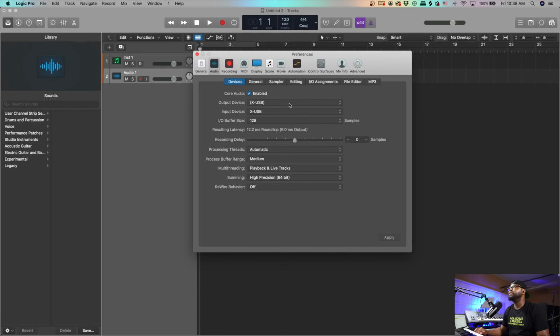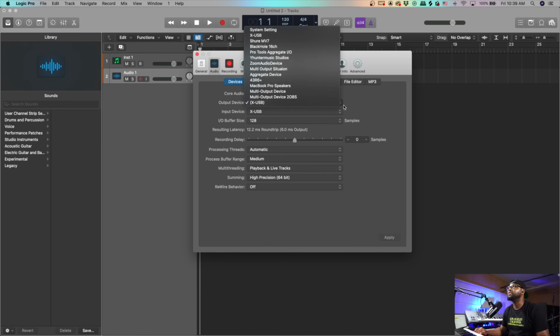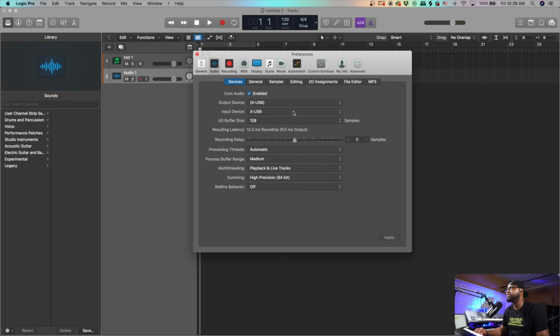Next, if you're using your interface for your output, now this is for interface users, then you want to select this to be your output as well. So for me, it's going to be the Behringer X32 or X USB.